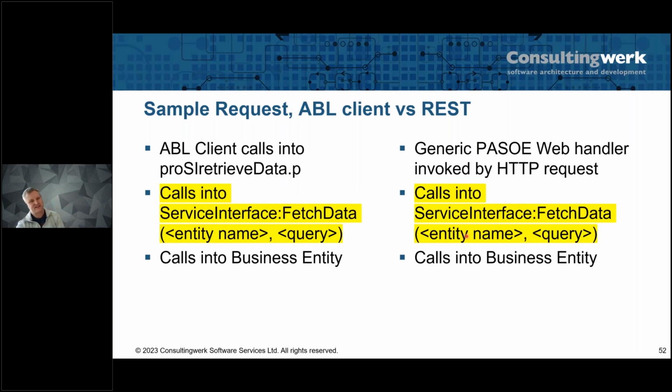Again, I've talked about this. If we call customer business entity fetch data, whether we call that from a .p or from a web request, we want to be able to treat those as the same call, right? They're going to do the same kinds of things. And so we want to manage them or report on them at the same level.